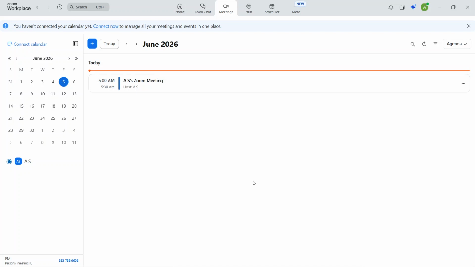That's how to copy a Zoom meeting invitation link. It's a fast way to share meeting access with others and keep your scheduling process simple.